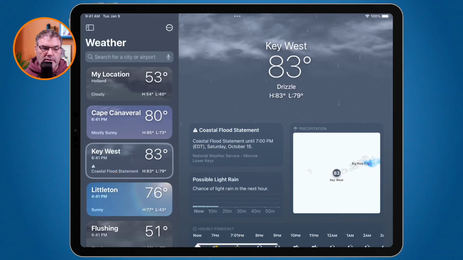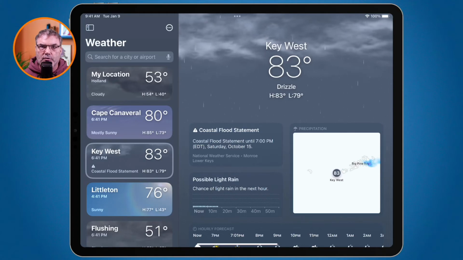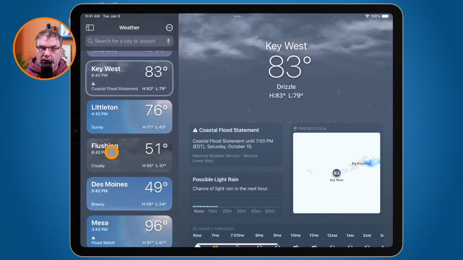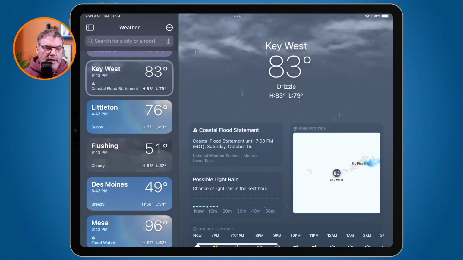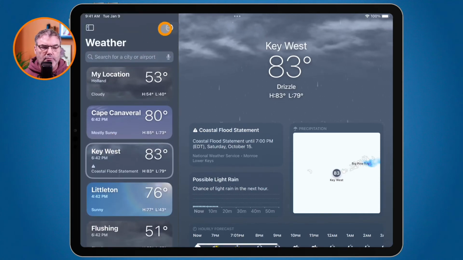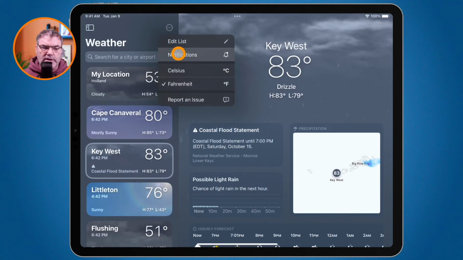the location in here. So let's say I wanted to receive notifications, severe weather notifications or alerts with Flushing. This is where my in-laws are. I also want to receive any alerts when there's going to be precipitation in the next hour. In order to do that, what we do is we go up to our More button again here in the sidebar, and then we go over to Notifications.